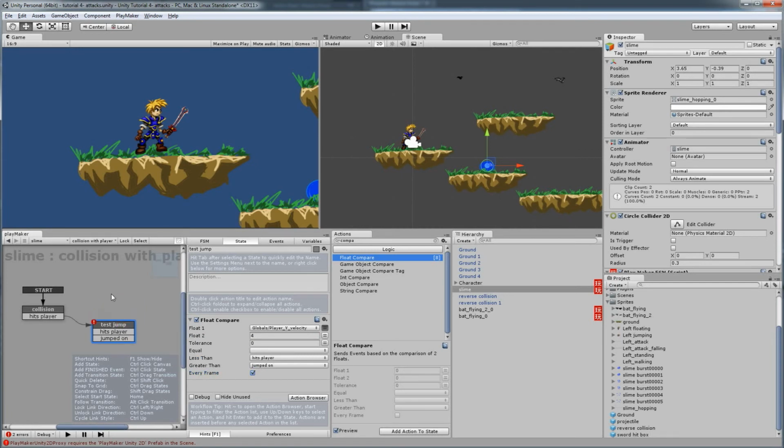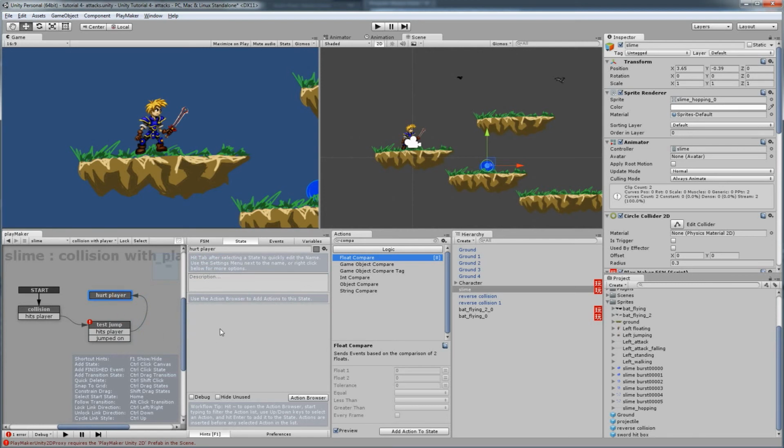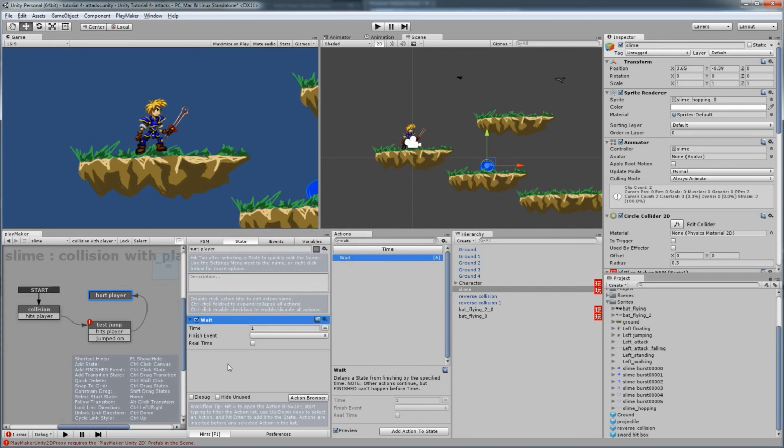I'll drop this down here and pop a new state up here. I'm going to call this one hurt player. So if he hits the player, we're going to hurt the player. And I'm not going to code the health in there right now. We're going to do it in the next tutorial. But we might as well send it to an event at this point. And since I have this up here, I'm just going to do wait, and putting a wait in here for like 1 second will enable the slime not to constantly keep hurting me.